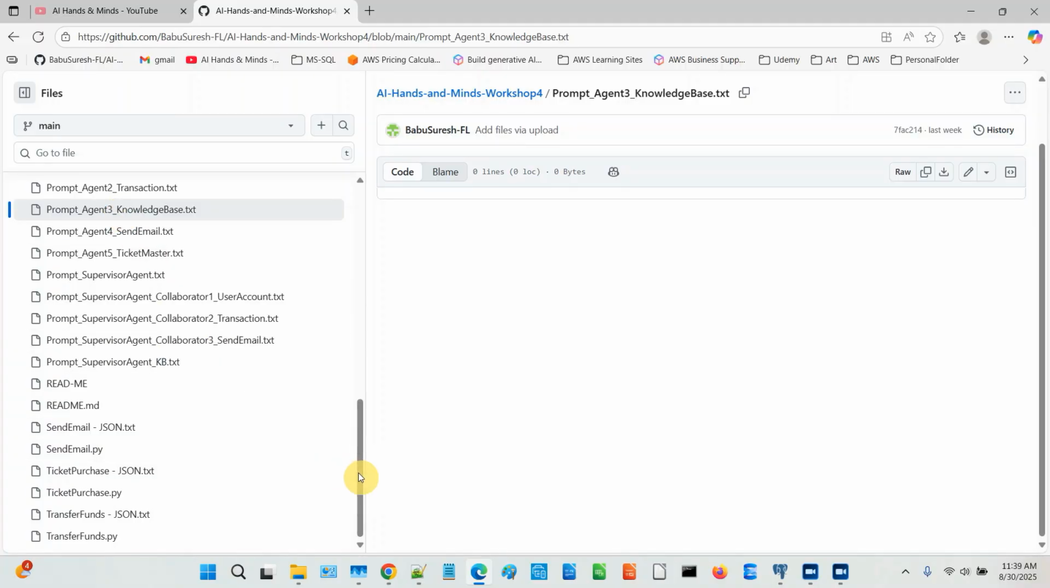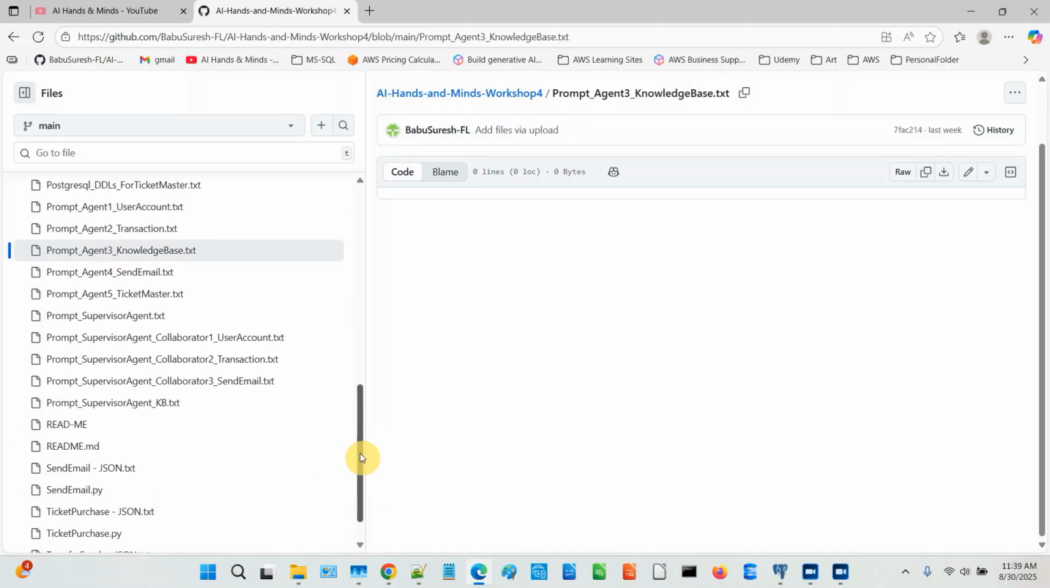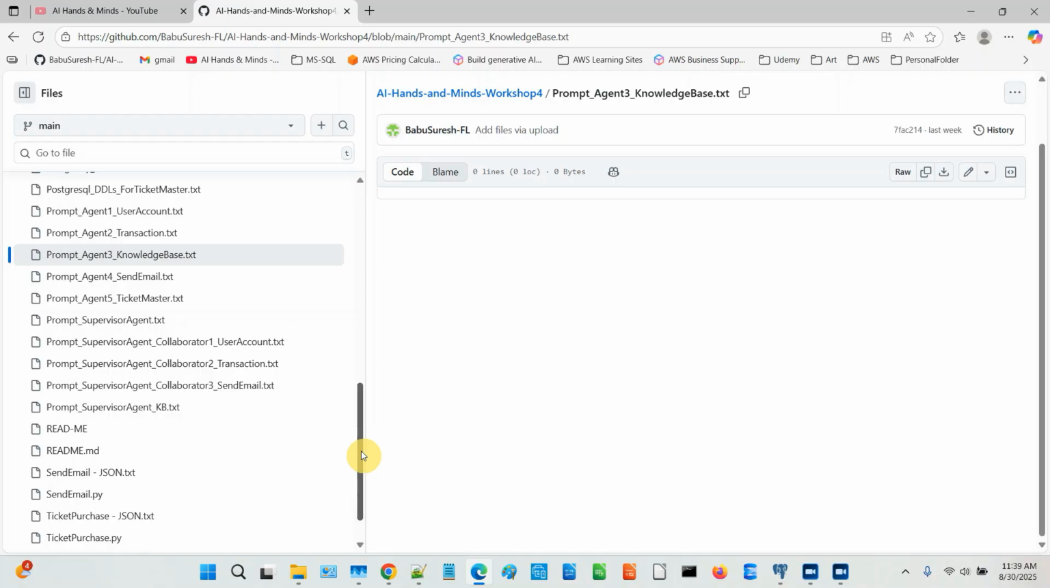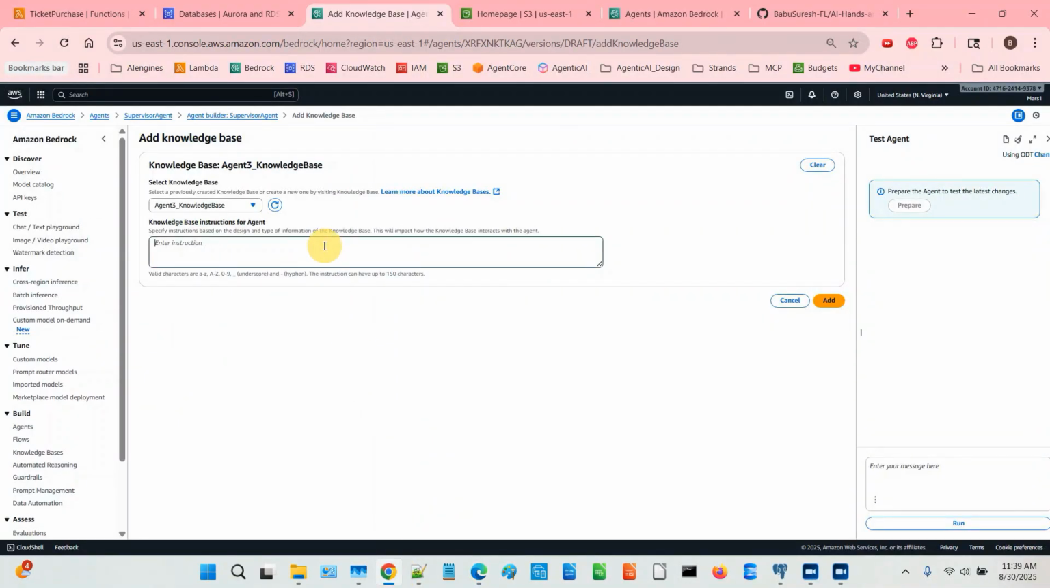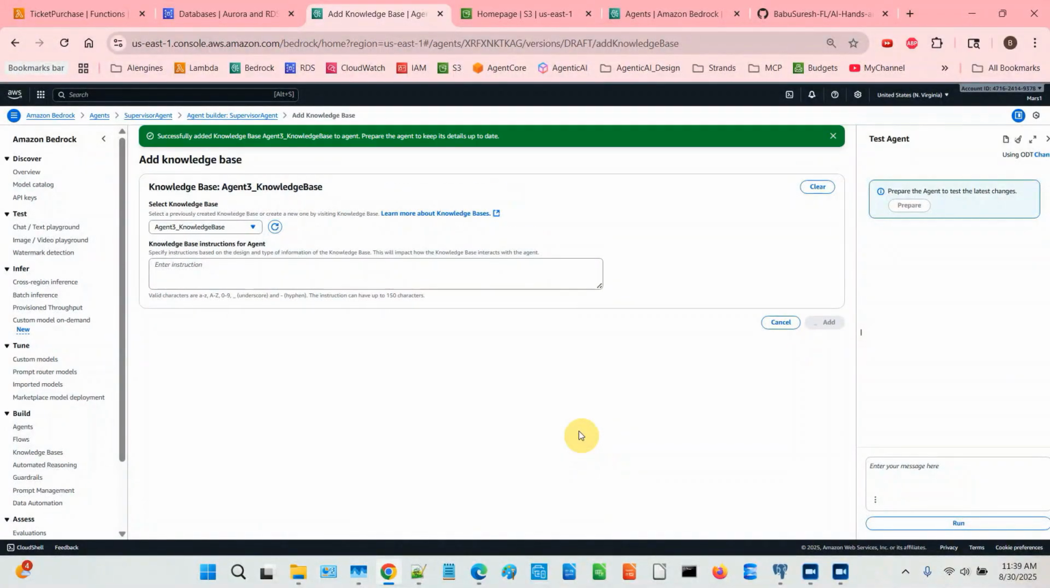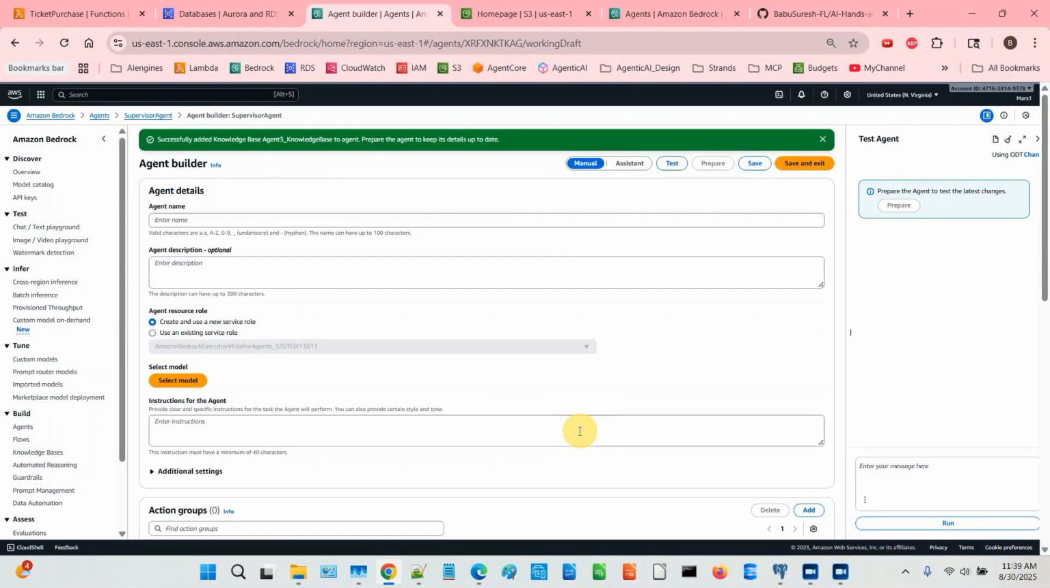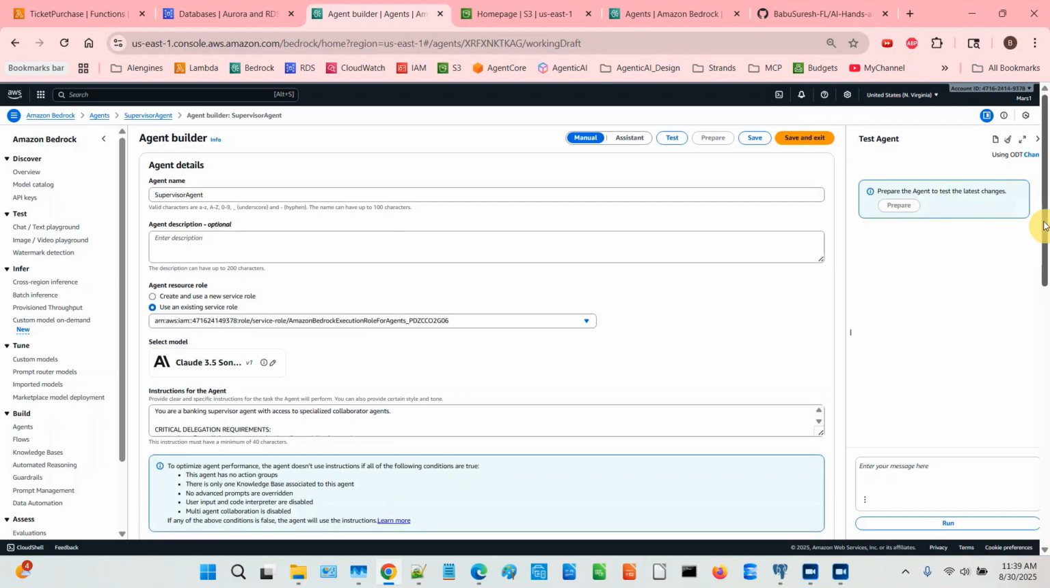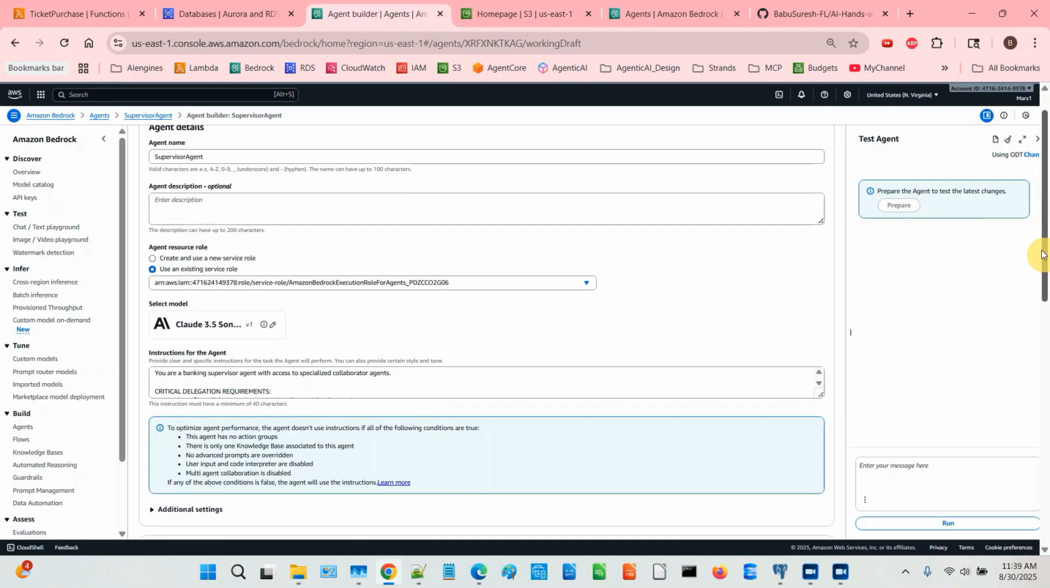So there is no prompt agent for knowledge base here. Let us leave it blank because I don't have anything here. I'm sure it will complain. Let's click add and see what happens. Well, it didn't complain. Okay. All right, so very good. So let's see whether it works or not.